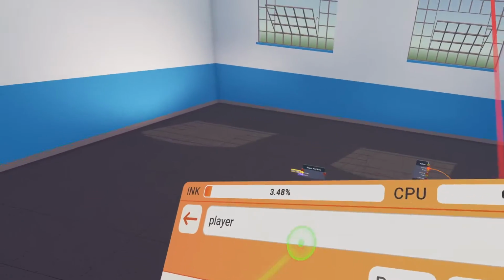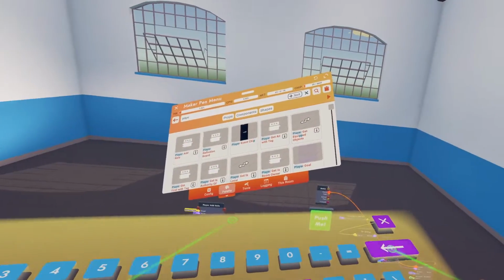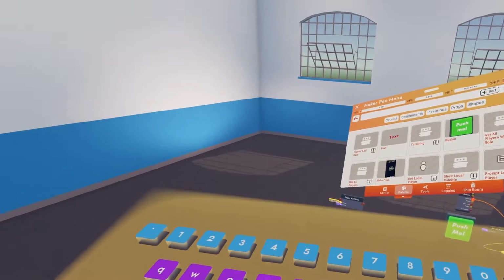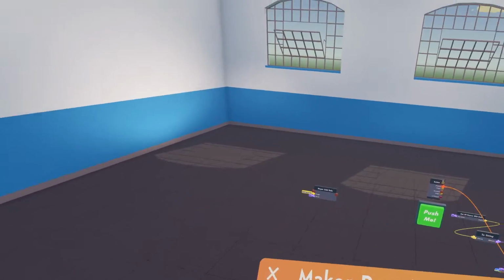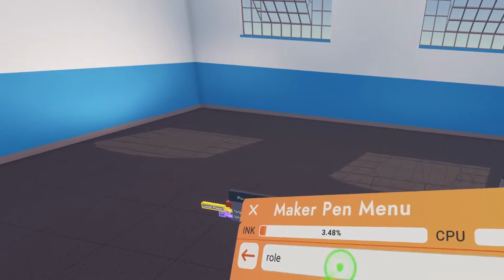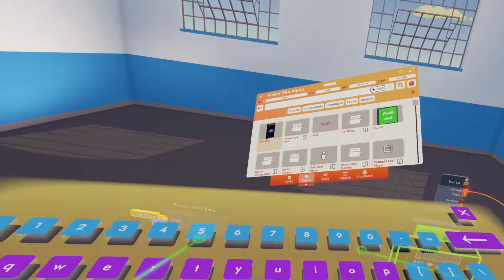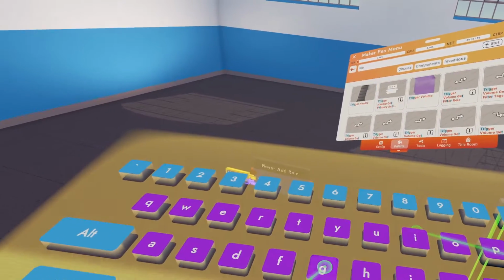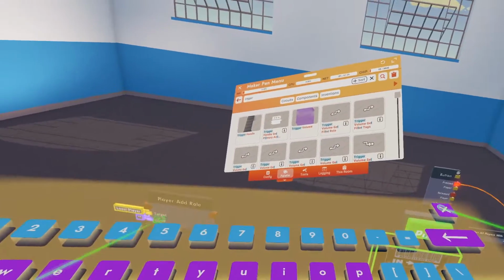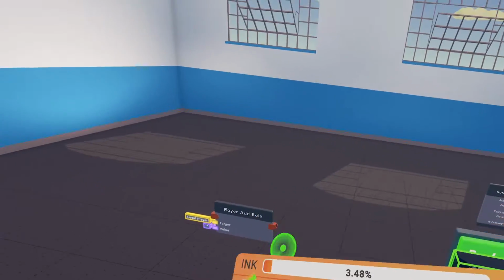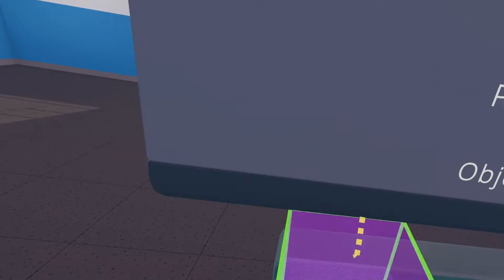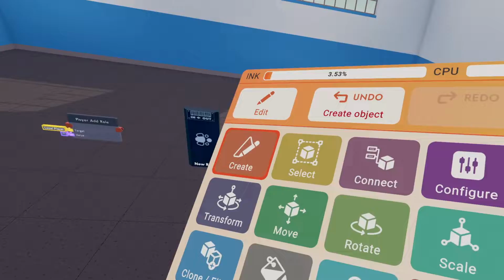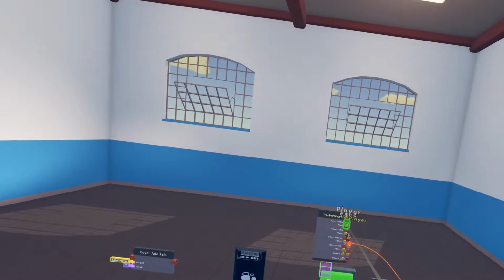So you're gonna want your role chip, which is your role. Then you're gonna want your trigger volume. Make sure it's the regular trigger volume, not the trigger volume legacy or anything. Then you're gonna want to wire it.